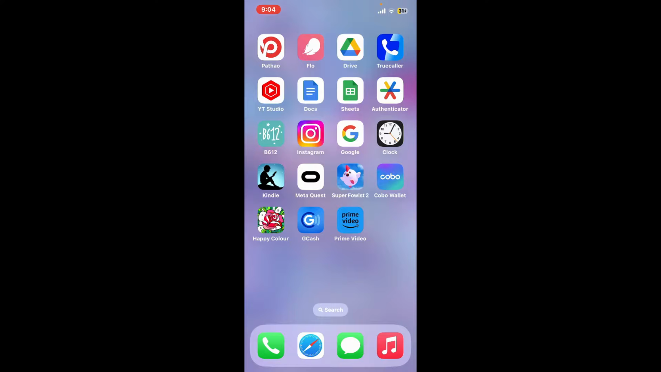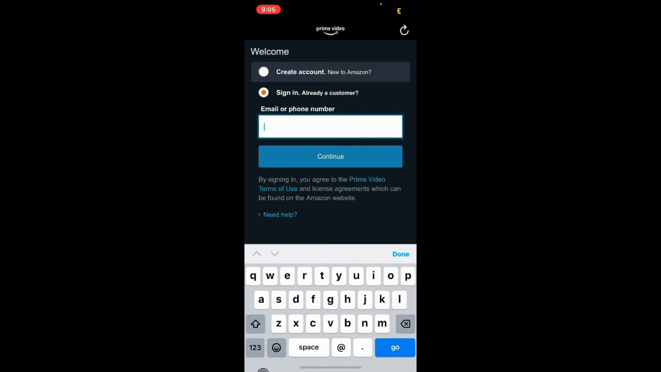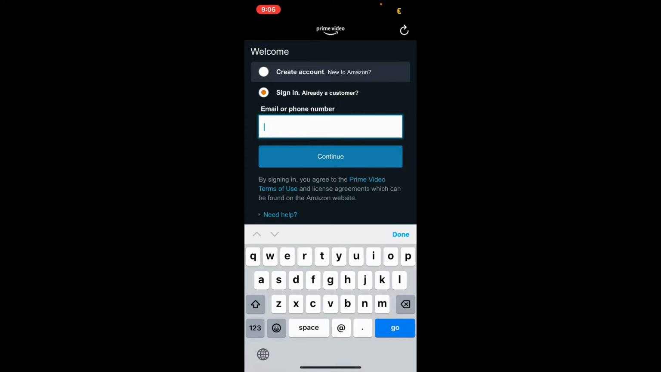First of all, make sure that you've downloaded the Prime Video application on your device, and once you've done that, tap to open the application. In the first interface, if you already have an existing Amazon account, simply log in with your email ID and password. Enter your email address or your phone number and tap on continue. On the next page, enter your password for your Amazon account and sign into it.